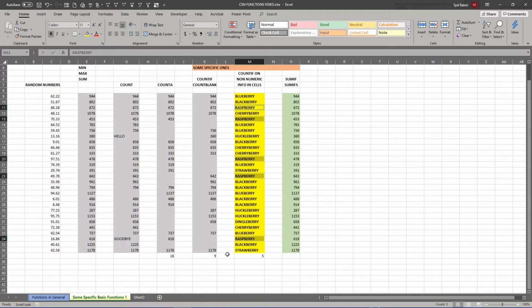It works just like the numeric as long as you specify it properly in the criteria and close it in double quotes. Now let's come over here to the last column. We have SUMIF and SUMIFS. SUMIF will add up all the cells that meet certain criteria. It's kind of like COUNTIF, but COUNTIF counts how many cells meet certain criteria. SUMIF will add up the numeric cells that meet certain criteria.